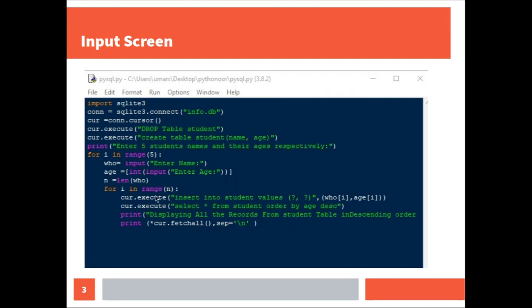So next, cur.execute select star from student order by age descending. What this line of code will do is, this particular statement will execute many times. That may be n, may be length of who. What is who? Who is the number of names you are entering. So however many data you are entering, as per that n will be assigned, and then those data will be inserted into the student table.